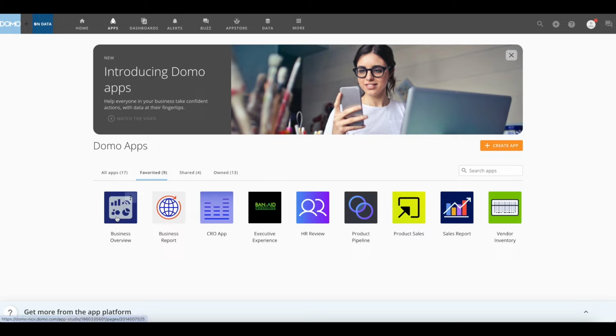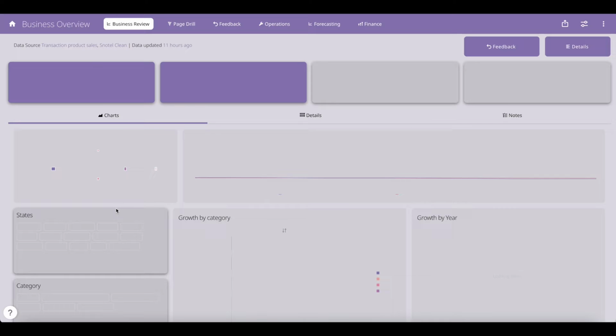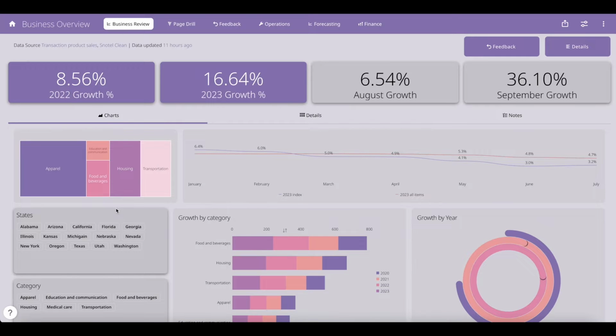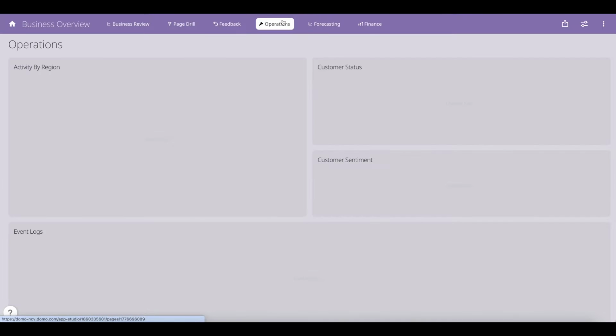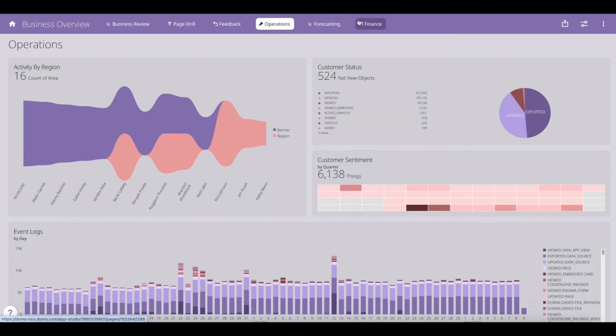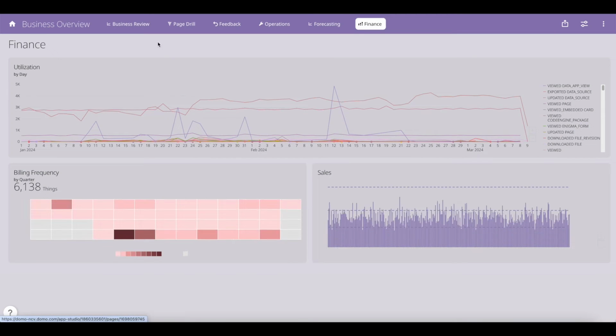Let's first take a look at an already existing app. The first thing you will notice is that the app takes over the full Domo experience with consistent themes, colors, and style across all pages. The bespoke navigation lets you seamlessly jump between different pages of your app.